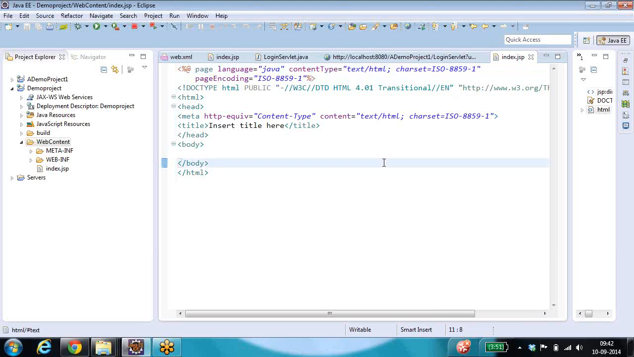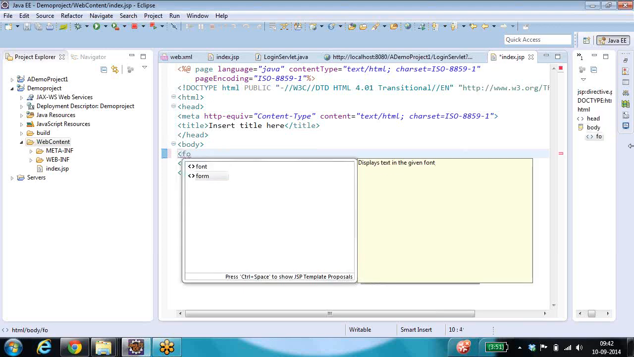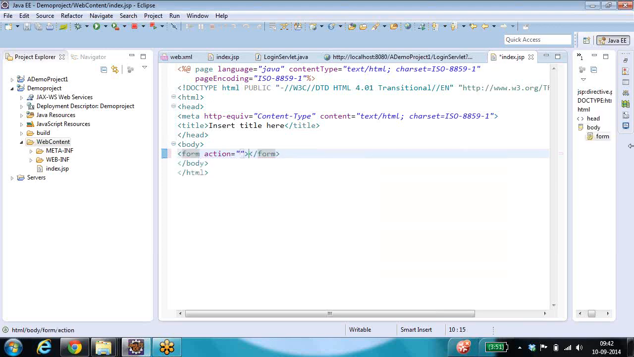So what is the next step? The next step is you'll have to create a form inside this body tag. Angle bracket, form, action is equal to. So we are going to create an action, login servlet. Let me give the dummy name as login. What is the default method? The default method is the get method. So I am not going to write that.